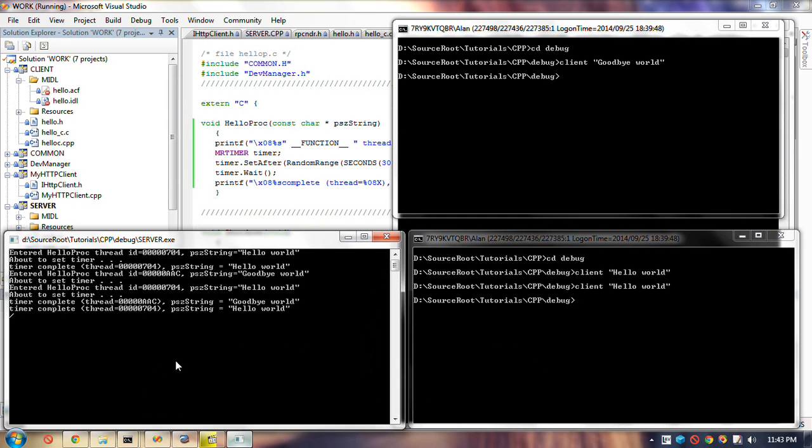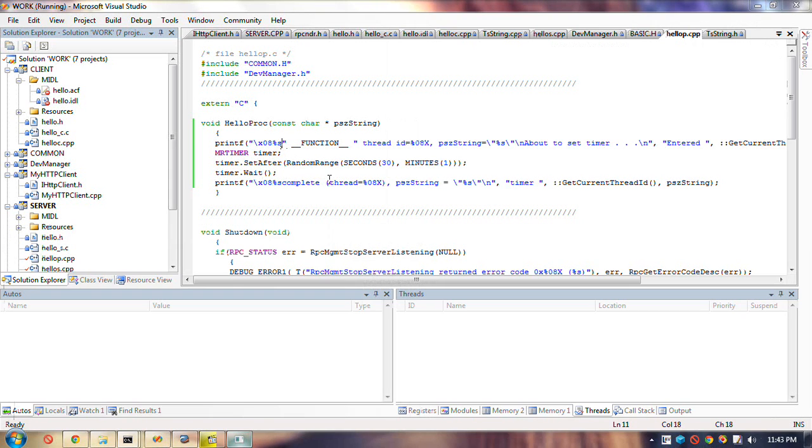Oh, it's this one, okay. Oh, they both completed. You'll note that goodbye world matches up thread ID wise with the string passed in. A thread is like a separate process in a way. If I put a breakpoint here, well, first let me get one going.